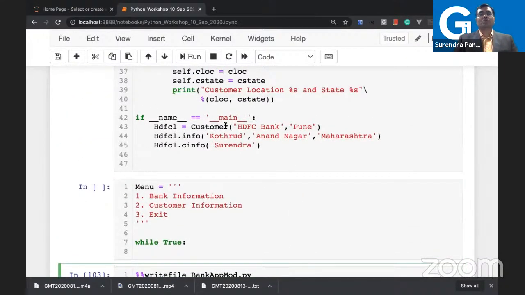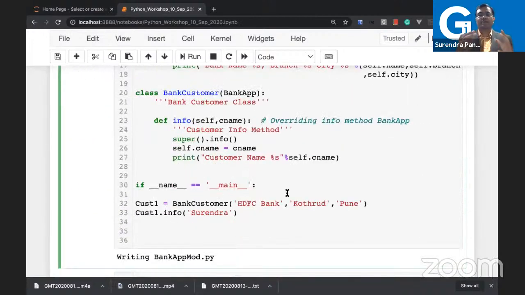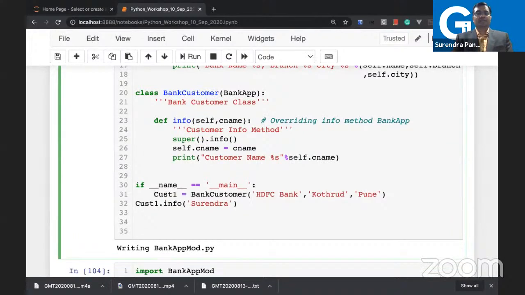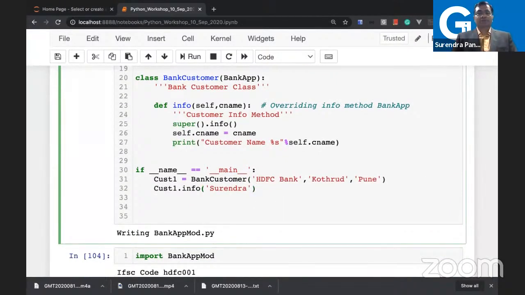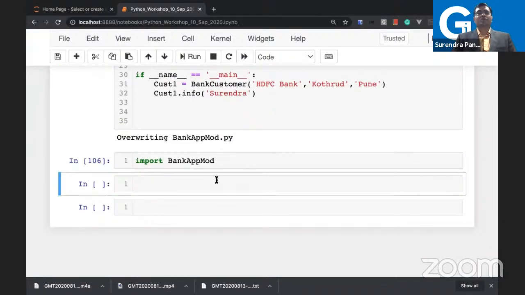Name is logical equal to main here. So I'm writing that this particular code should be executed only with the condition. Now I'm just writing this condition, right? And what happened after that? I'm overriding this program and importing now. This time you can see the bank app module is not executed after importing.